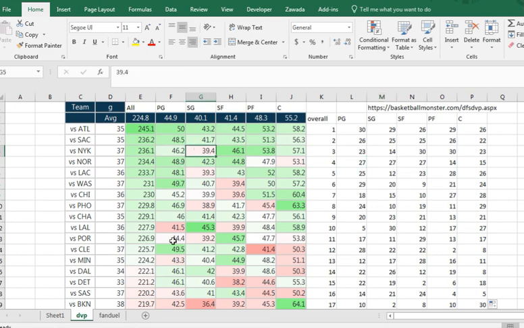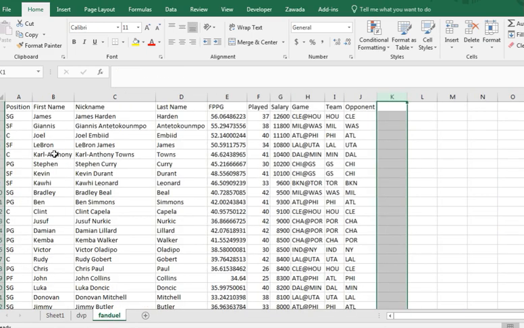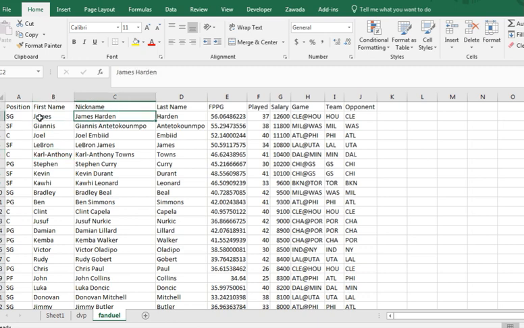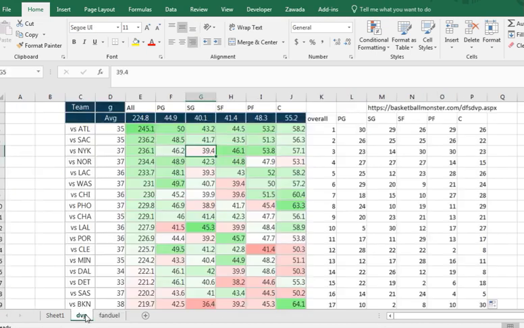The next step is my FanDuel export here. We've got the players and what position they play, and we've got the opponent. We're going to do a VLOOKUP to check the opponent, how they do against a certain position. However, when we go to here, it says VS Atlanta. We could do text to columns to get rid of it, or we can do a formula, which would make it easier to get rid of.